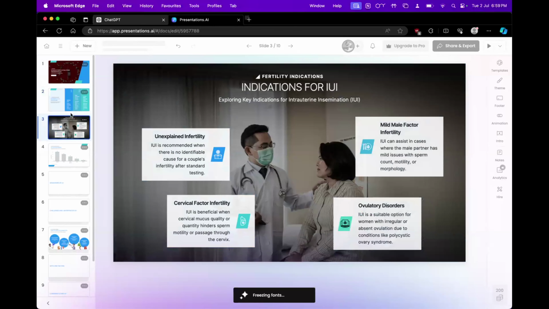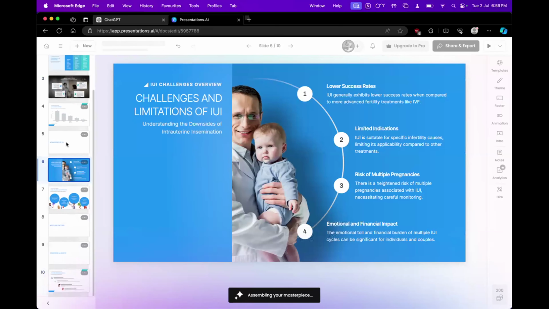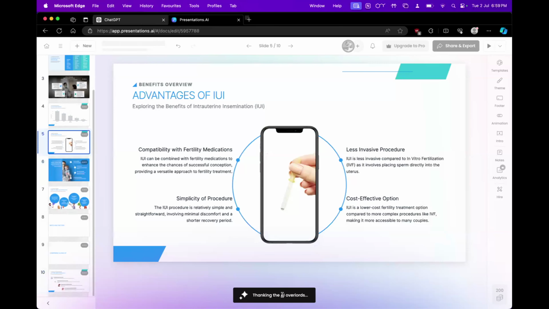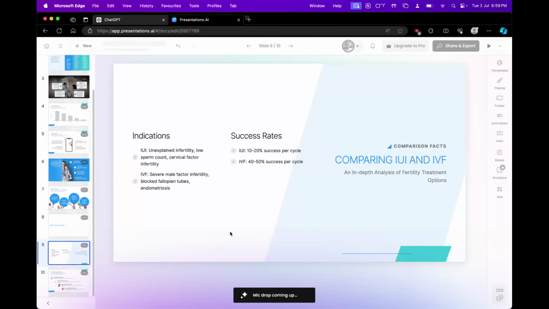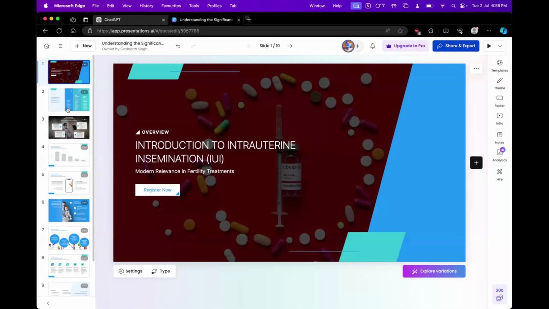So there we go, amazing. We have an entire slide deck with very, very beautifully laid out layouts. Like we asked for a 10 slide presentation and we had all our topics. So it's slowly generating all our slides one by one. As you can see in the lower part, it's still thinking, it's still working on it. You can see it creating the masterpiece for us. Amazing. In less than 30 seconds, we have a very, very professional slide.